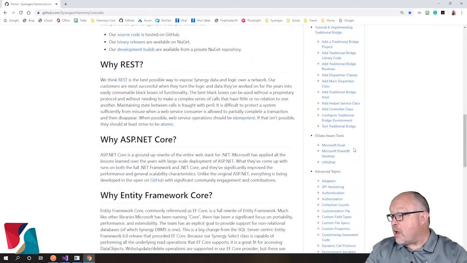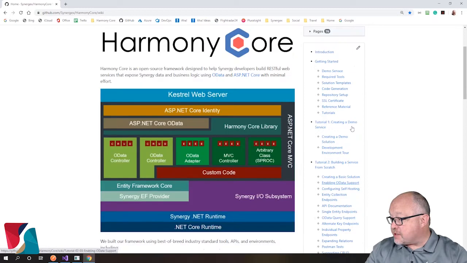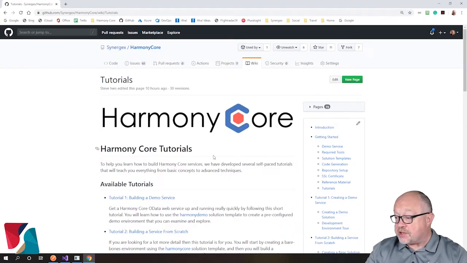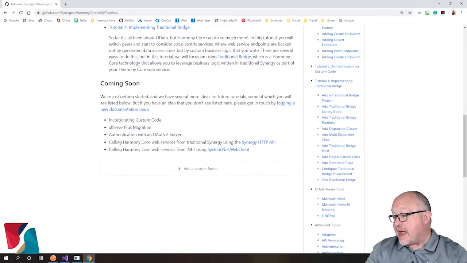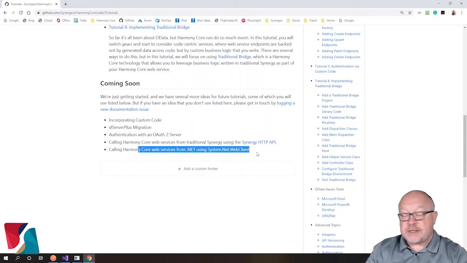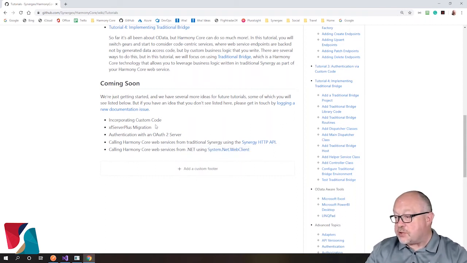And there will be more. If you look at the list of tutorials, that's everything we've got so far. But we do also have some future plans for incorporating custom code on the .NET side, not through traditional bridge, XF Server Plus migration with traditional bridge, doing authentication with an OAuth 2 server, and some examples of calling traditional bridge, both from traditional Synergy programs with the HTTP API and from .NET clients using the web client class. So we've got lots of ideas for future tutorials.